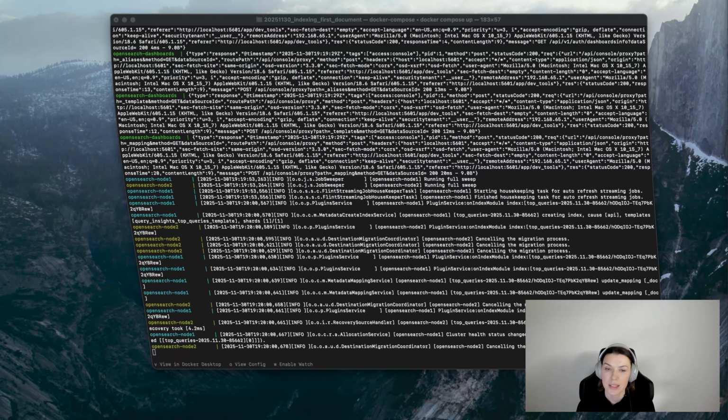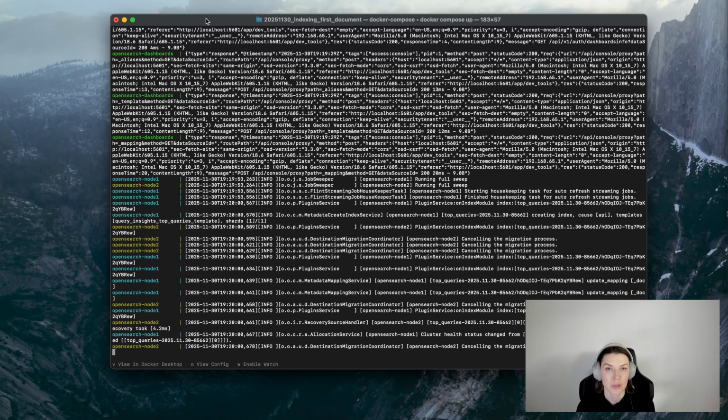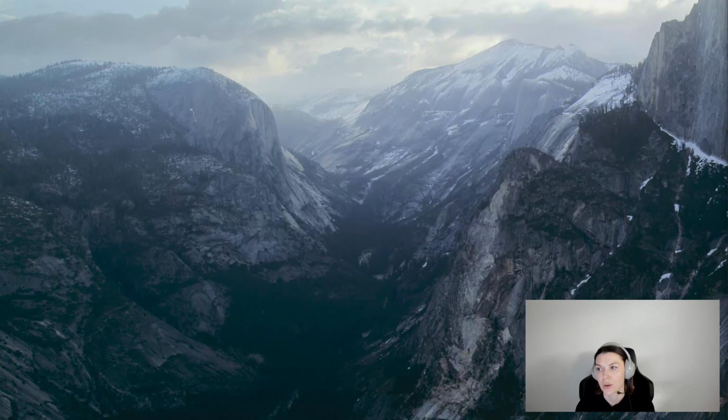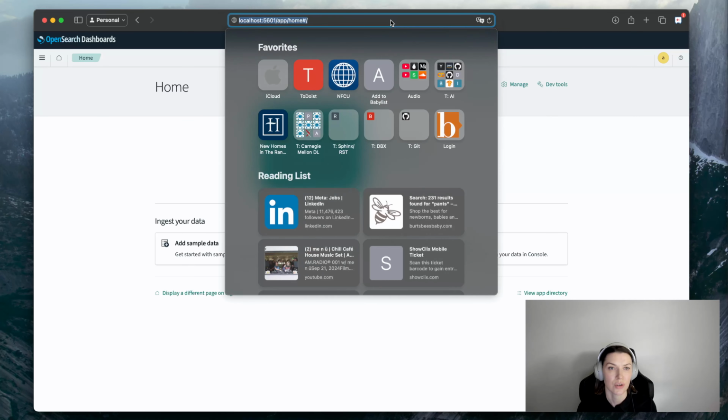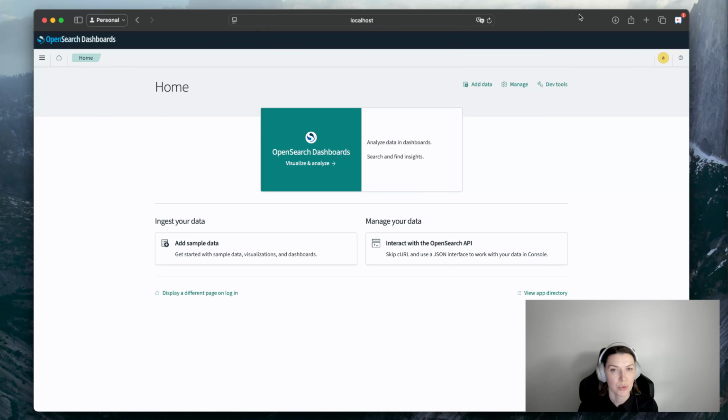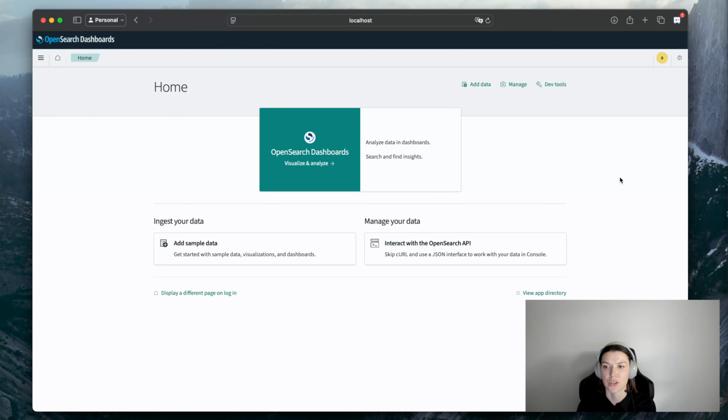But as you can see here, I'm already running OpenSearch locally in Docker, and I can access OpenSearch Dashboards at port 5601, which I can specify in my Docker Compose YAML. That will open up OpenSearch Dashboards. I log in, and then this is the screen I should see.